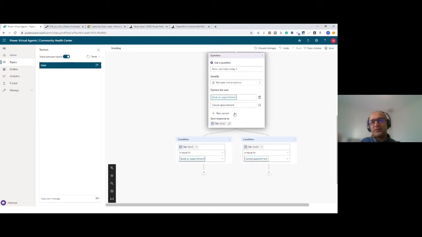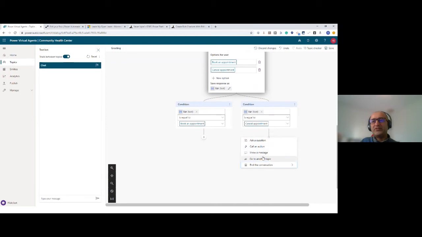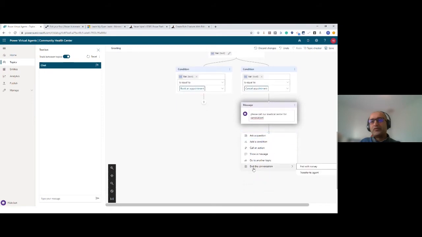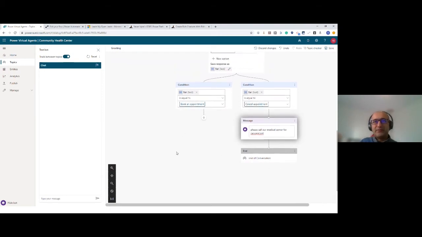For this particular branch, in case the user says cancel appointment, I'm going to show a message: please call our medical center for cancellation. And after this message, I'm going to end the conversation, end with survey. So just to handle it a little gracefully, but this will be the area where we will be spending our time further.